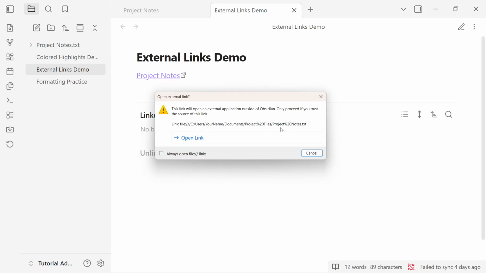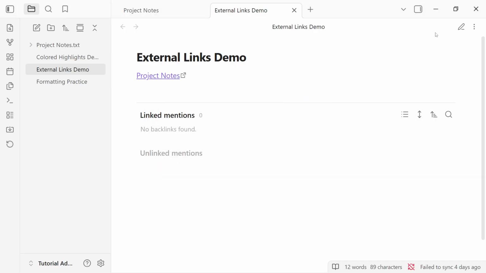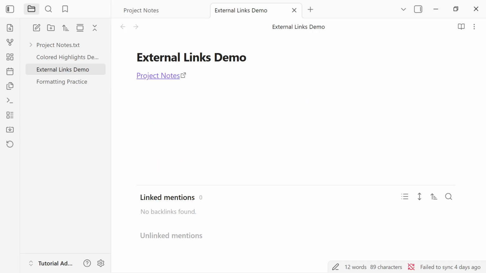If the path was entered correctly, the local file opens in your system's default text editor. Wait while it loads and finishes opening. Go back to the note and switch from reading view back to editing view. Now you'll try the alternative method.